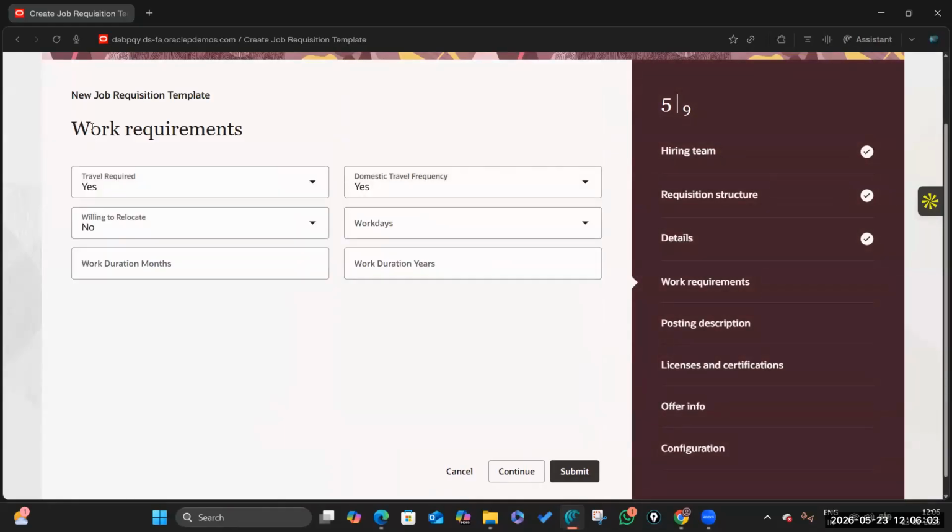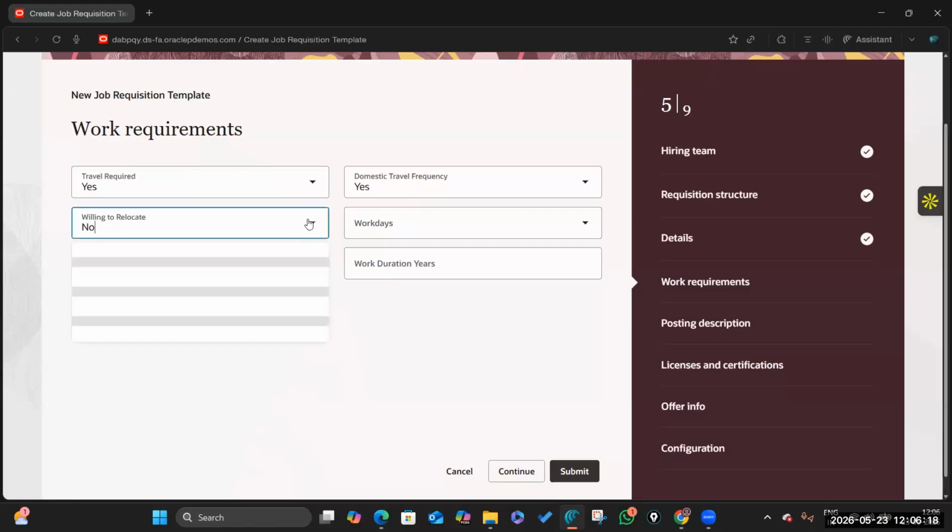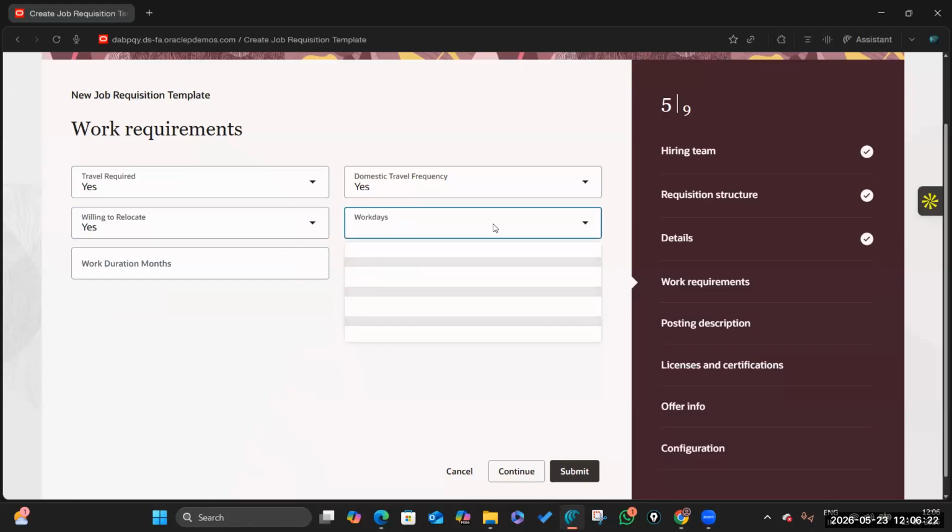This is about what we ask before posting a job, right? In most job portals like Naukri, they ask if you are ready to travel within the country or outside the country. So domestic travel means within the country, and outside the country. And willing to relocate: yes or no? Yes. Okay, so work days: Monday to Friday, normal work days.